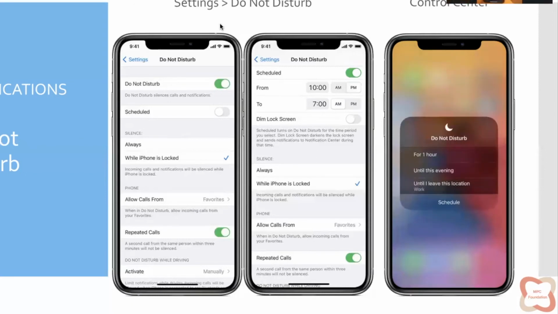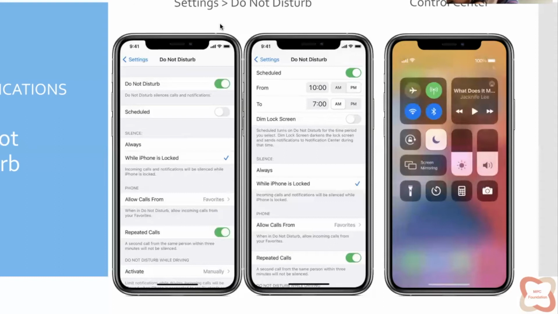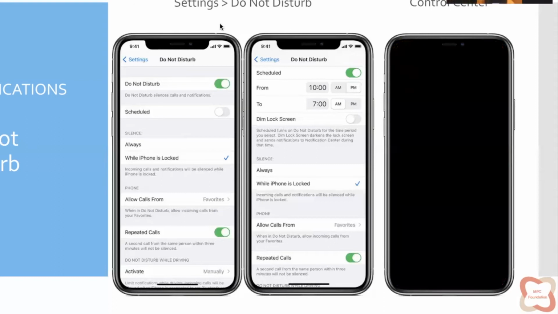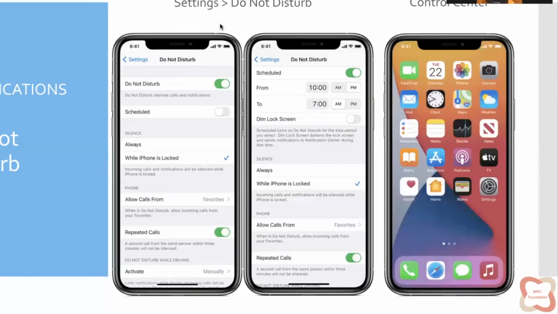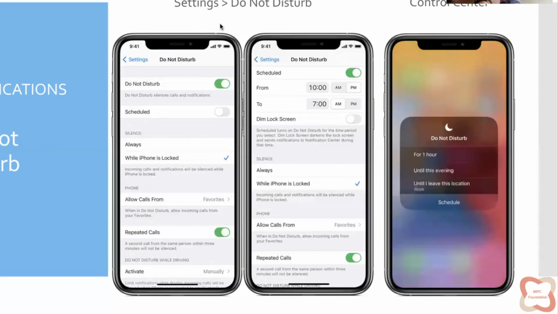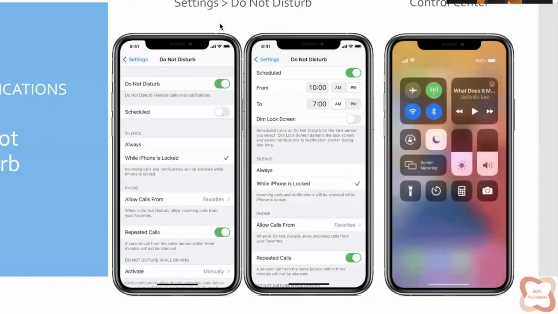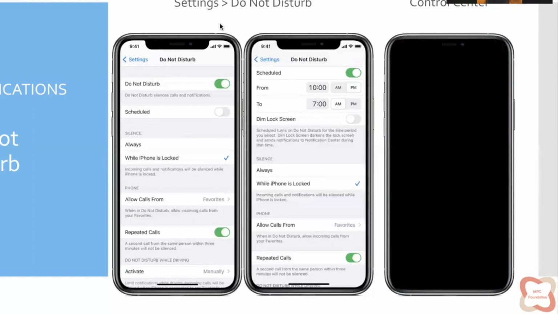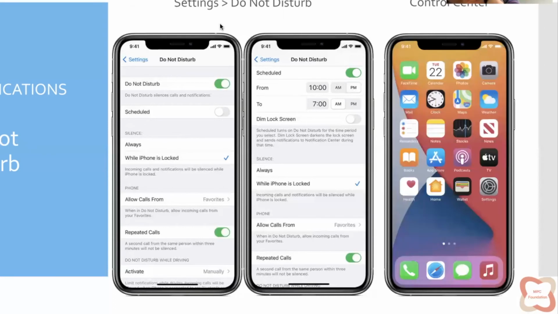when the background is white, it means it's turned off. It's turned on when the moon is purple, with color. So if you click that, you get that notification.